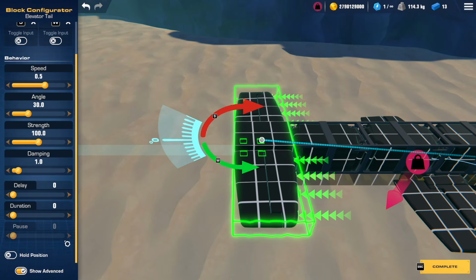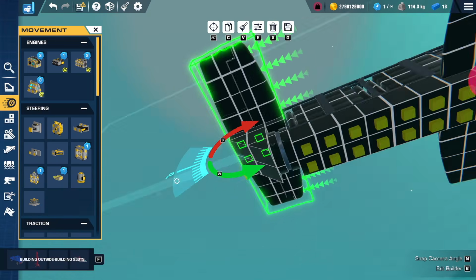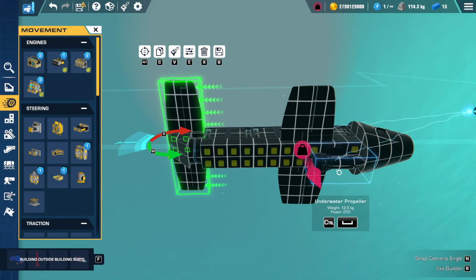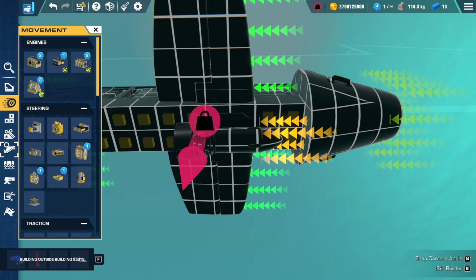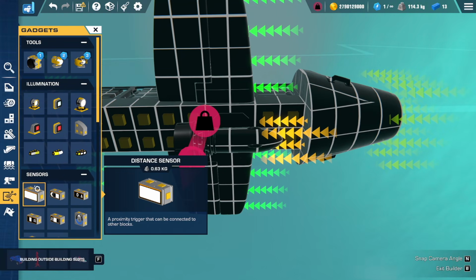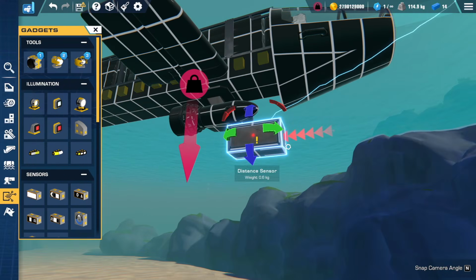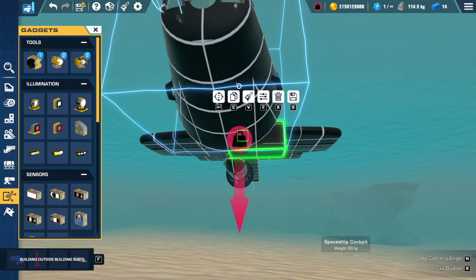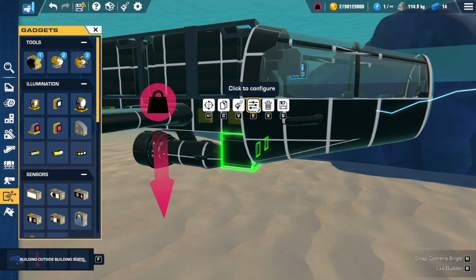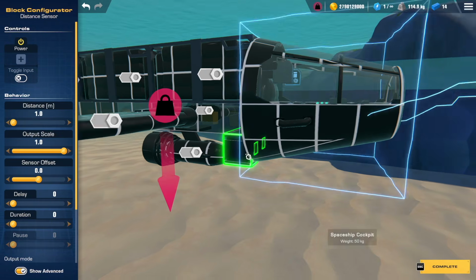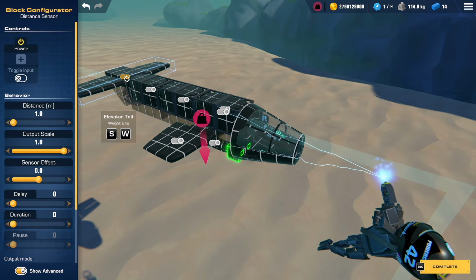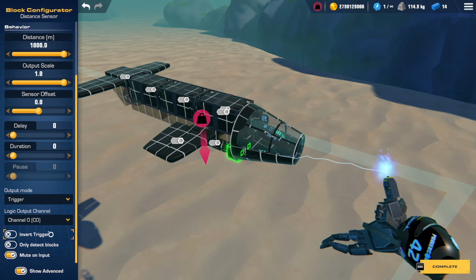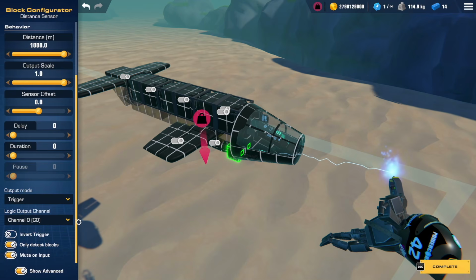And, well, how about we go up here? We can push this back one bit, because you'll need to grab a distance sensor. Now, this isn't needed. You could have done this any other way, but I like doing it this specific way. I'm saying things weird, my bad. You can set this distance to max, and to only detect blocks.